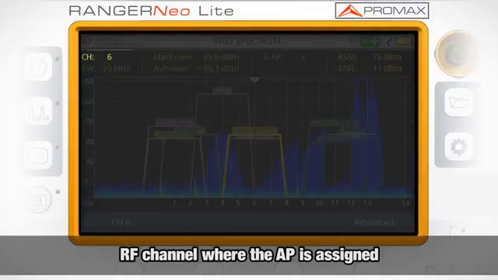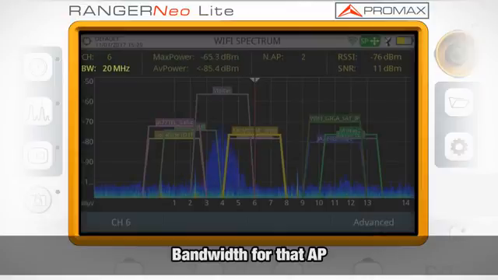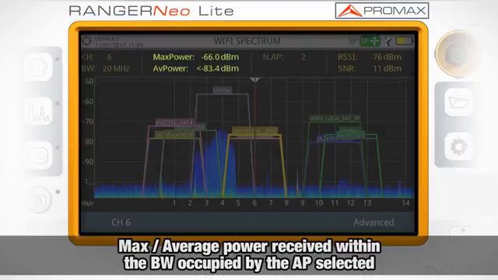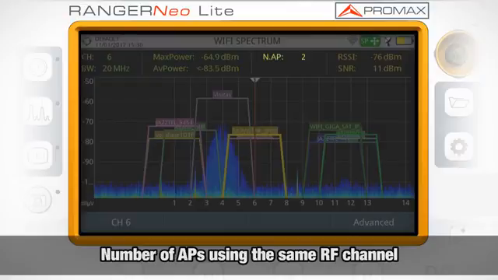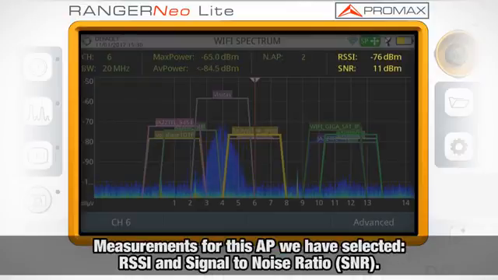On the top of the screen, we can see the RF channel where the access point is assigned, the bandwidth for that access point, the maximum power and average power received within that bandwidth occupied by the access point selected, the number of access points using the same RF channel, and finally, two measurements for the specific access point we have selected: the received signal strength indicator RSSI and the signal to noise ratio SNR.